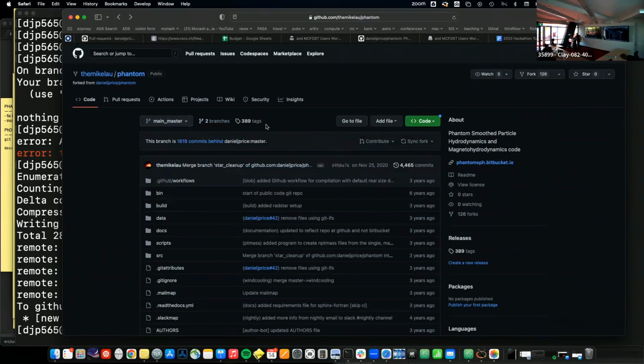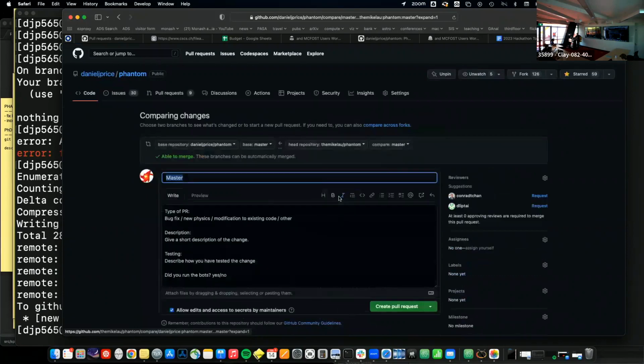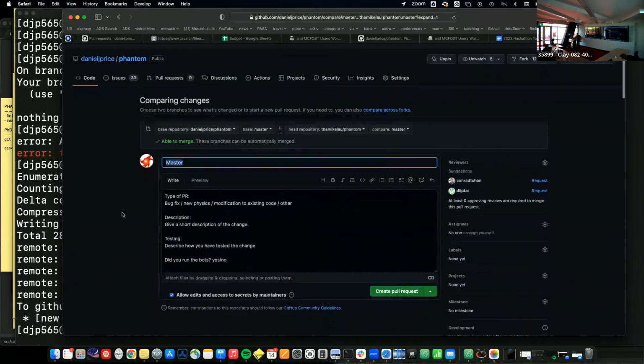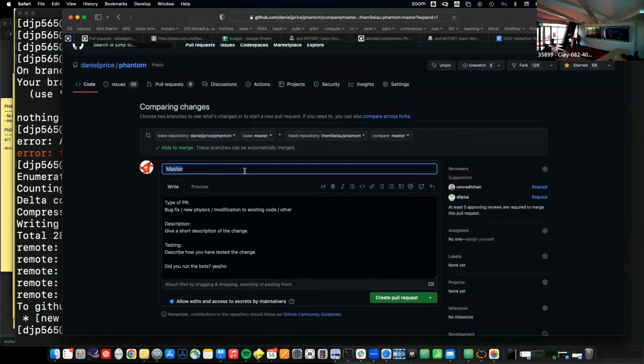Okay, but in principle, what you can do then, well, let's go with that. Whatever this branch is called, it's fine. So this one's 99 commits ahead, 20 commits behind. Then I just do contribute, open pull request. Okay, and in principle, that's fine. So we can just fill in the details here. I actually don't know what the changes are. We should have a look.